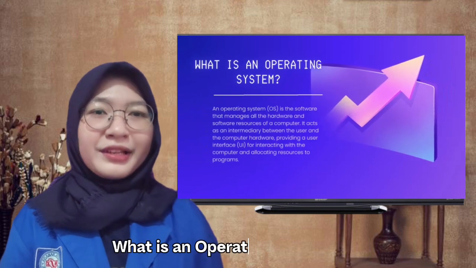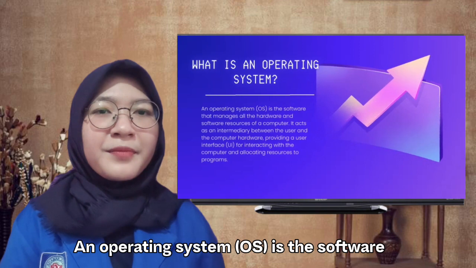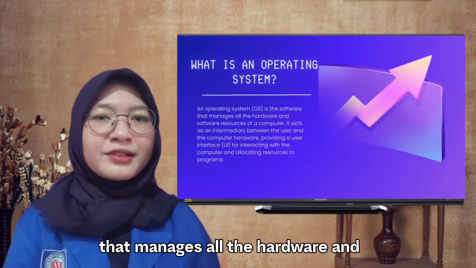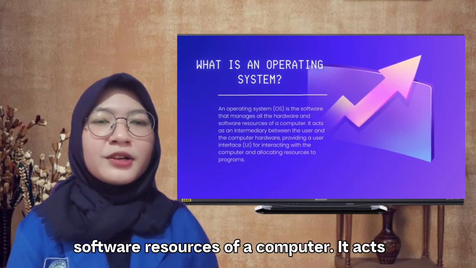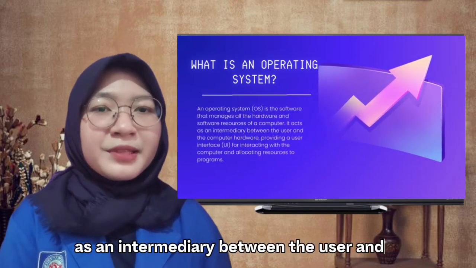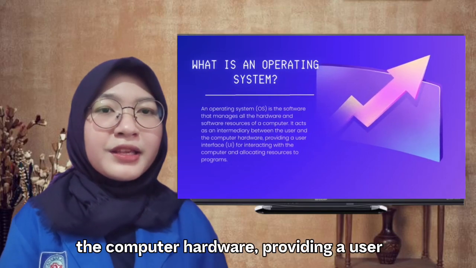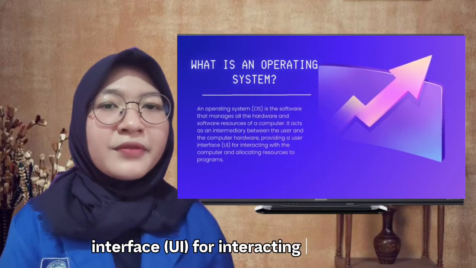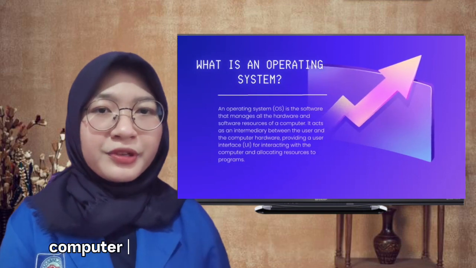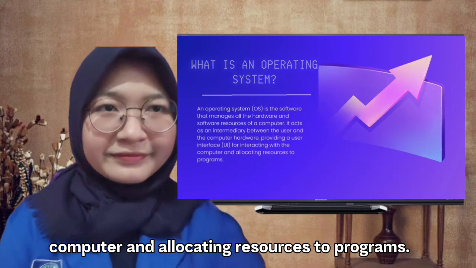What is an operating system? An operating system (OS) is the software that manages all the hardware and software resources of a computer. It acts as an intermediary between the user and the computer hardware, providing a user interface (UI) for interacting with the computer and allocating resources to programs.